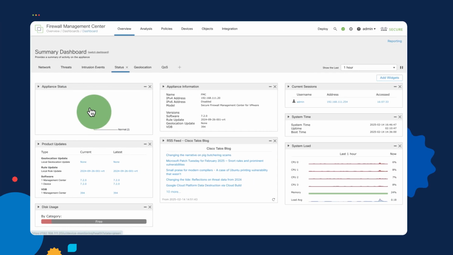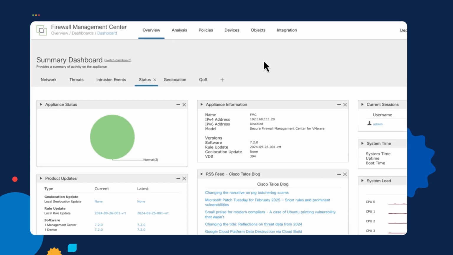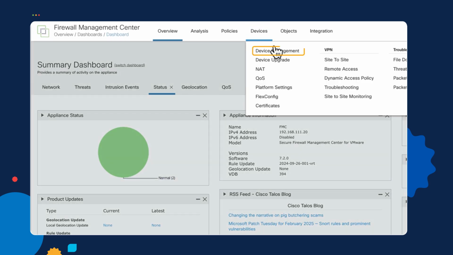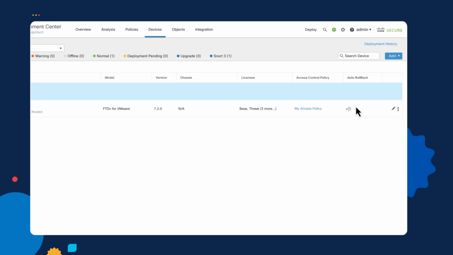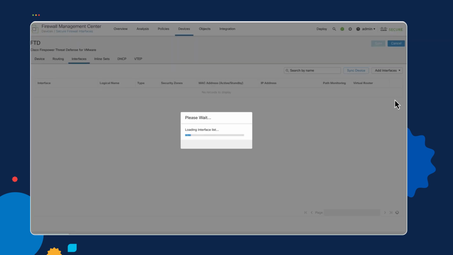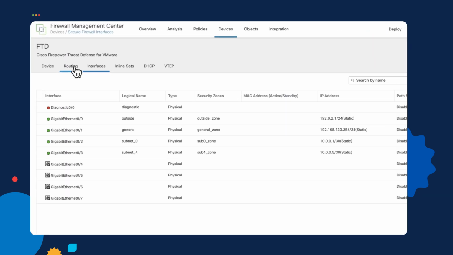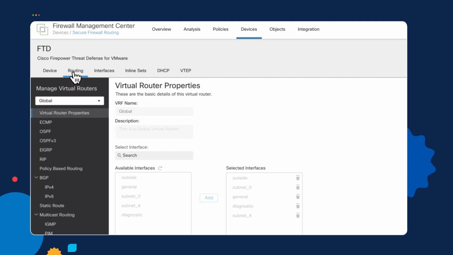Let's take a look at the Cisco secure firewall, which is here. If we go to the device management menu and click on the pencil symbol to edit, and then go to the routing tab, here we can see the static routing.